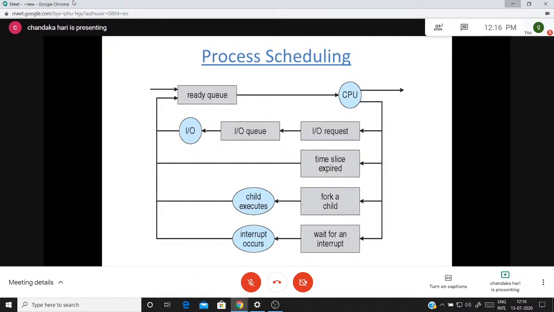Within that time quantum, the job may or may not be completed. If it is completed, well and good, there is no problem. If it is not completed, it is put back in the ready queue, and the CPU selects the next job, and so on. Now, while executing one particular process, you may call it a parent process.